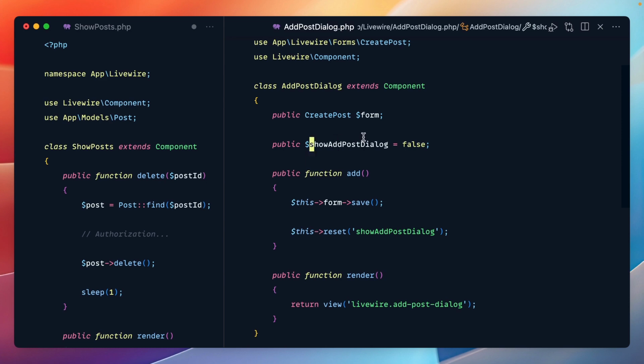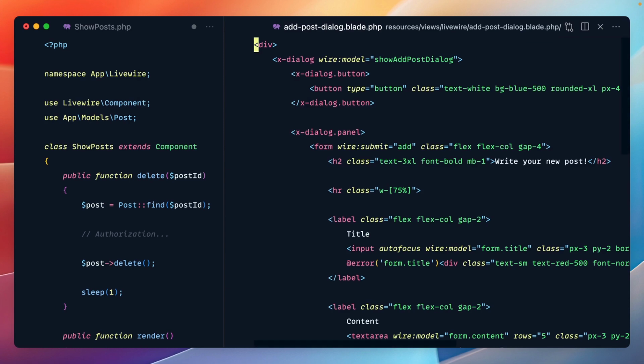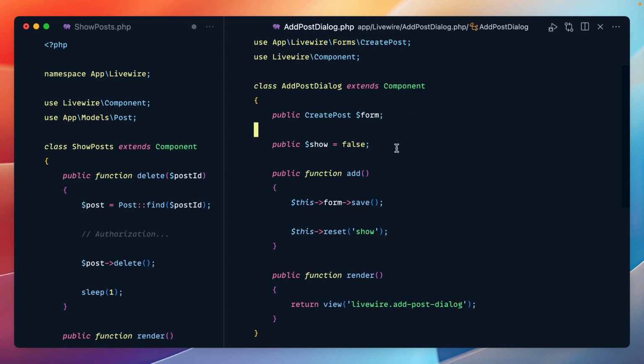One random thing, this doesn't really matter. This says show add post dialog. It feels redundant now. Before that made sense because it was in a show post component. Now it's inside add post dialog. So let's just say show. I like that. And then we'll go inside add post dialog, that blade view, and instead of show add post, we'll just say show. You can use open, you can use show. These are synonyms. Just try to be consistent. I'm not, but maybe you will be. Okay. Show is false, reset show. So we're good. This should actually work.